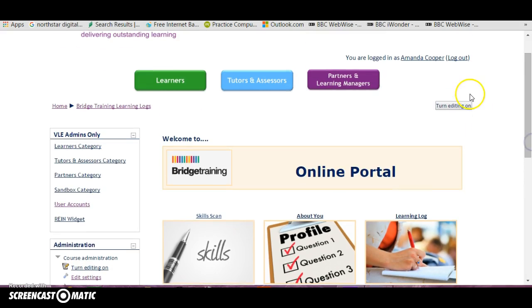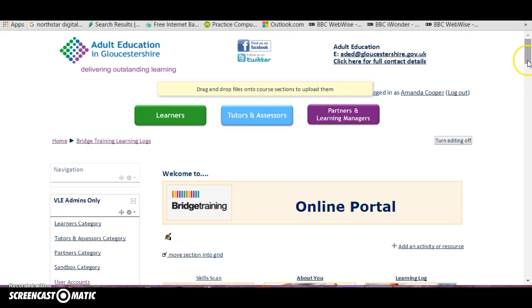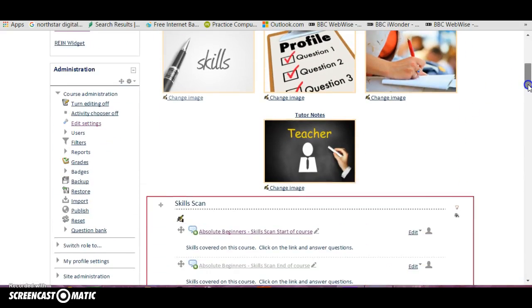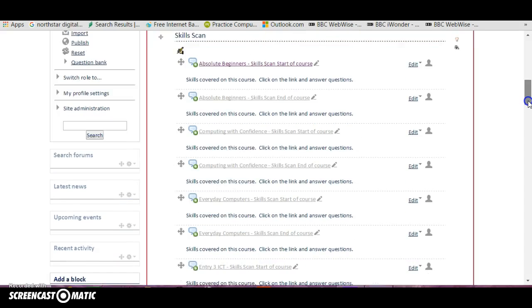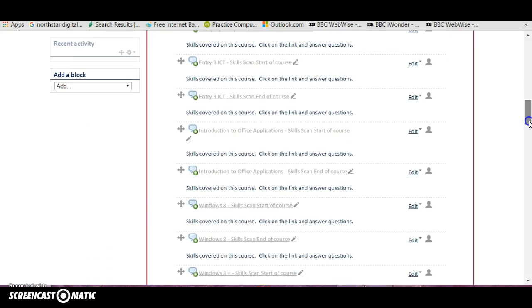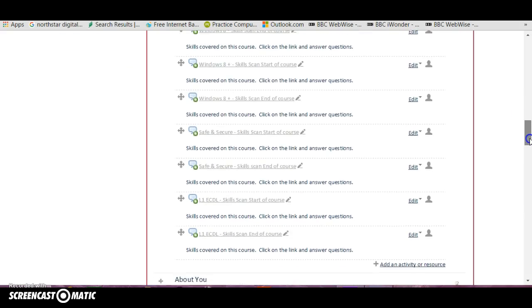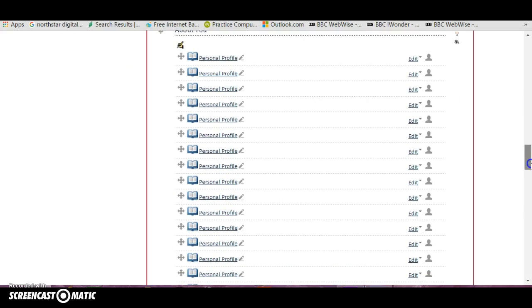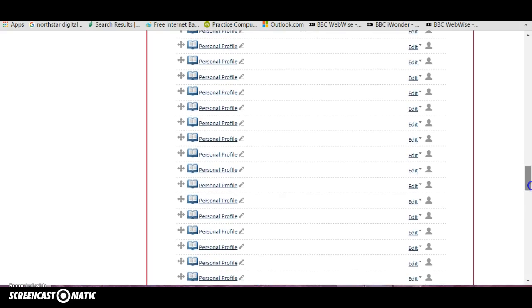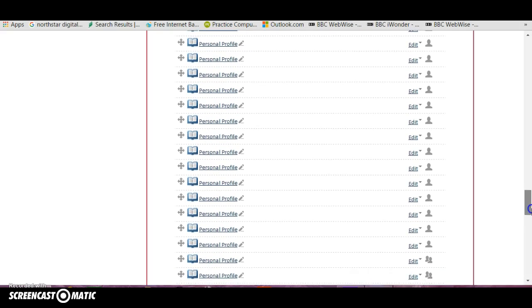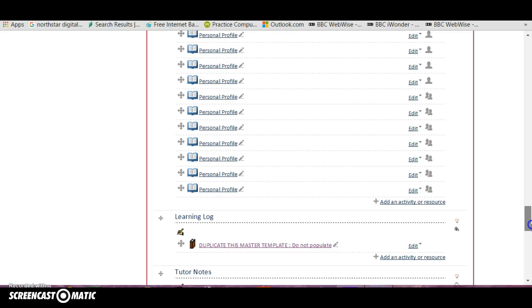So we're first of all going to turn the editing on. When we turn the editing on, all of the files and activities are shown here in a long strip in Moodle. We're going to scroll down to the learning log section, which is here. This is the one we're going to concentrate on using.